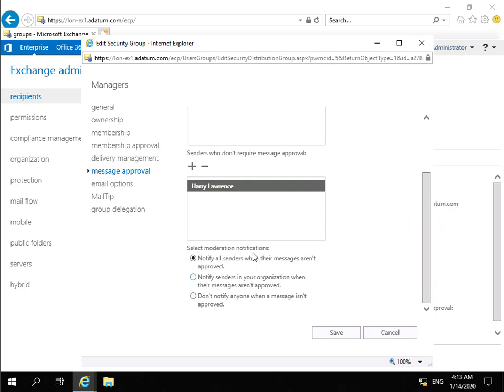Then finally we'll scroll down and select the moderation notification, so we can notify all senders when their messages aren't approved, or notify senders in the organization when their messages aren't approved. Let's highlight that one. Or finally, don't notify anyone when a message isn't approved. The downside of that is you may get some help desk calls saying the email system isn't working. So we'll select our save button.